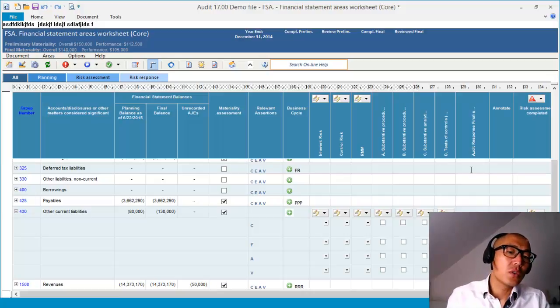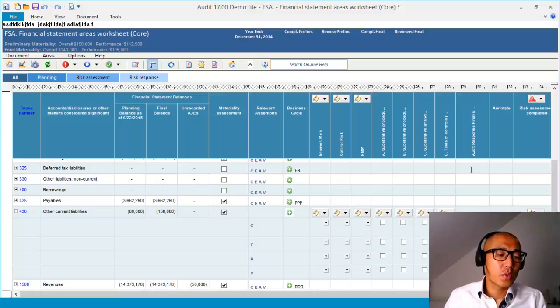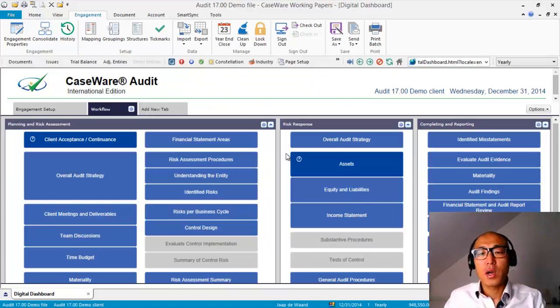If something is not material and it used to be, or it was material during the planning, you might have already tailored the work program to do quite a lot of work, but then not all of that might be needed anymore. Okay, so that's the first thing here in the completion. That's the misstatements and how those flow and how the FSA and the misstatement worksheet are connected.